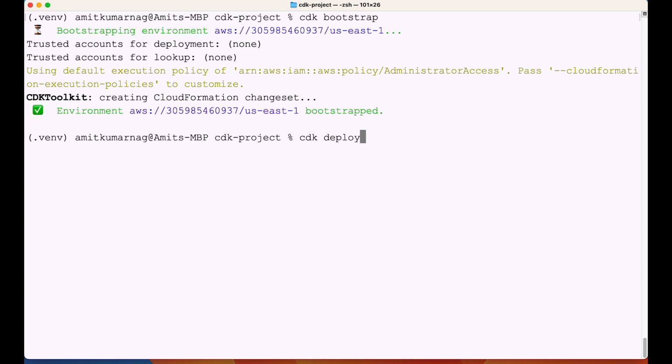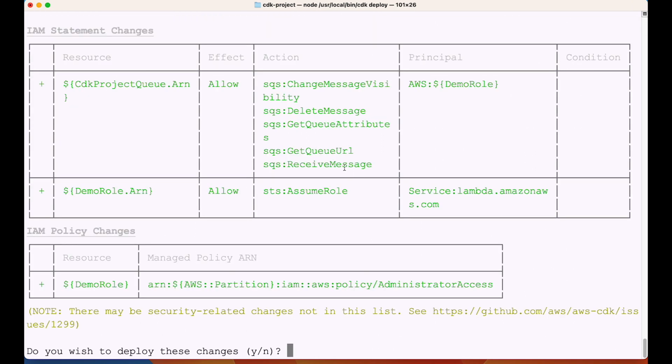I'm not giving require approval never, because I want to show you what is happening. So if I give CDK deploy now, it will collect all the information from the CDK JSON, and then it will ask me here. This is what I wanted to show you. Anything related to IAM, it will ask me for approval. As it is creating one demo role for Lambda, it is asking me for approval. So I will press yes.